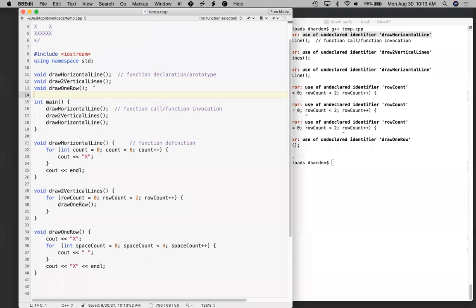Okay, so now you can see, taking the draw horizontal line function as an example, there are 3 different contexts, or 3 different roles, where you see that function name. You're seeing it here as a function call. Just keep in mind, this is something that students get confused about because there are 3 different contexts. When you're using it as a function call, you don't have the word void in front. You do have the semicolon at the end.